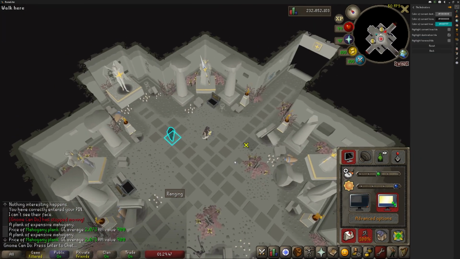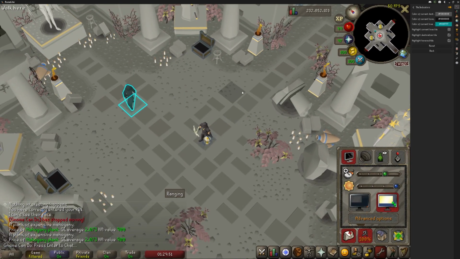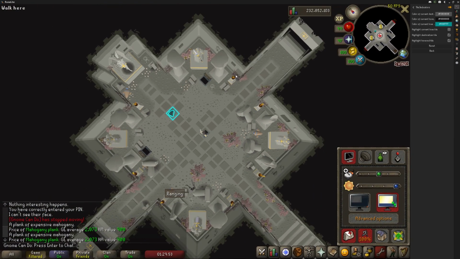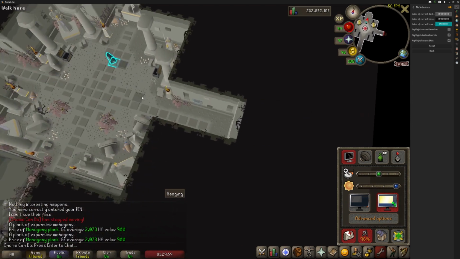Tile indicators is another big one. This lets you see where you're clicking to. And I like to keep highlight hover tile on. This shows you exactly where you're going to click to. And even if you click like out here, it'll try to path it correctly. Just kind of neat.